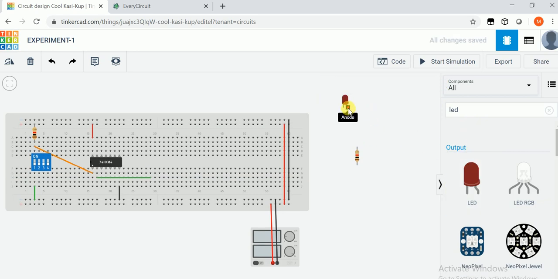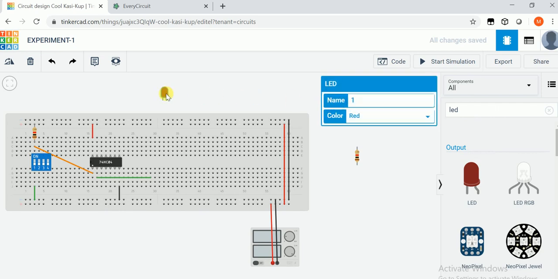Okay, this large leg is anode and the small leg is cathode. So we will utilize this. We can also rotate here. You can see this is the rotate tab. You can put it here. Now this output is connected to the anode and now the cathode to the ground. We will also use a resistor so that excessive current should not flow through this LED and it should not be burned. So we will rotate it also.